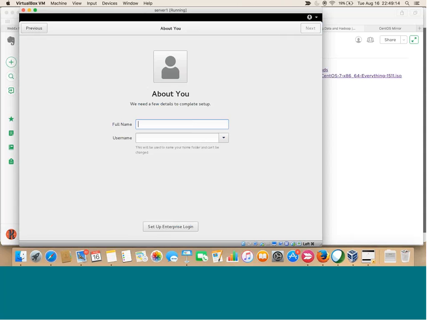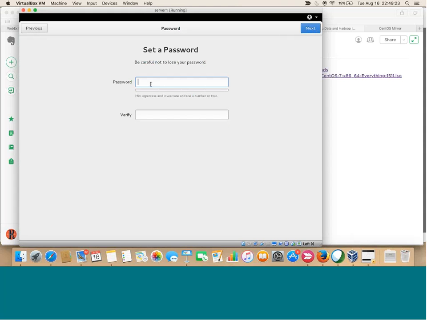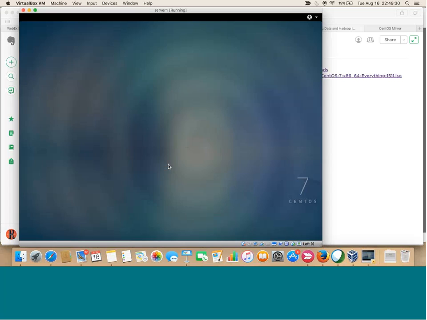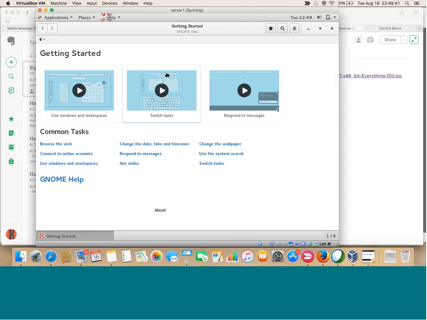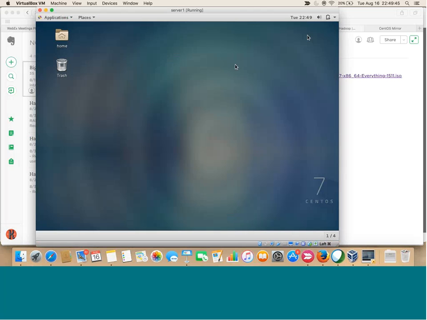Say next. About yourself, I give my name as Hadoop. Say next. The password. This is a non-root user ID, guys. I'll show you one more way on how to use a non-root user ID. You can use any of these. I'm just closing this, I don't need it.